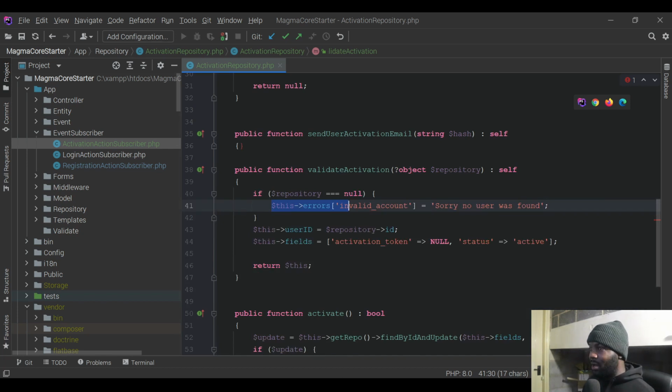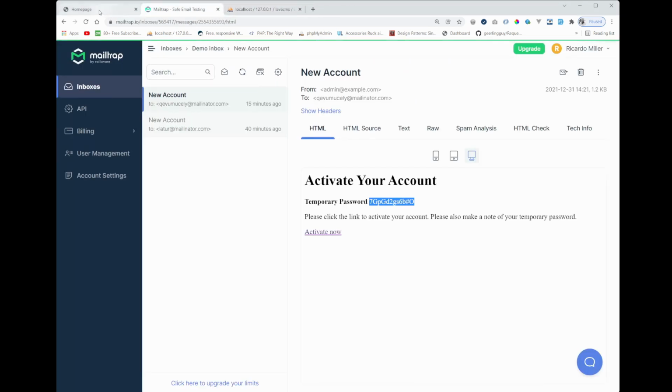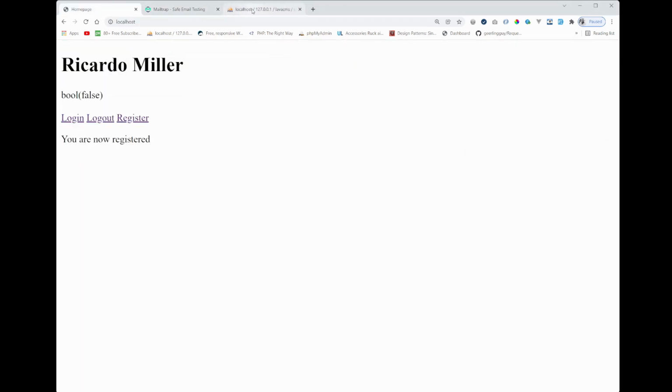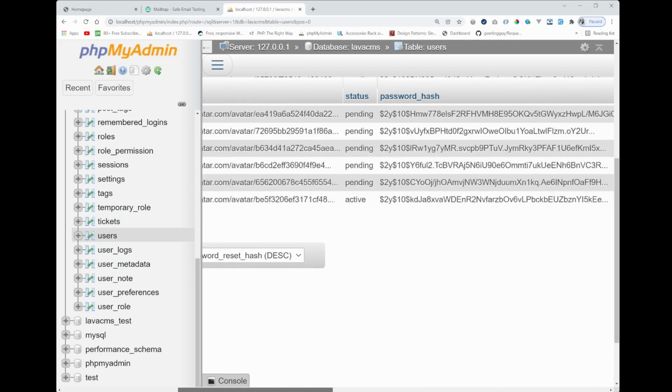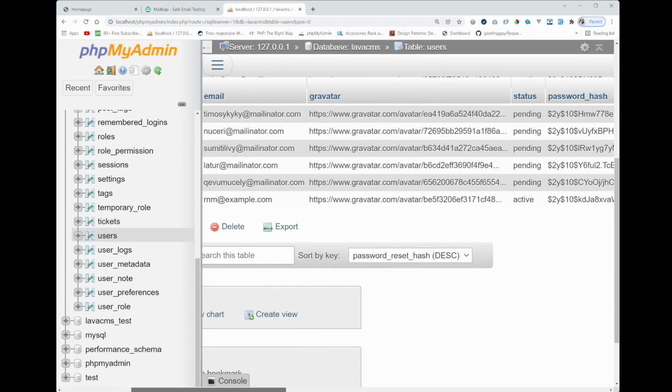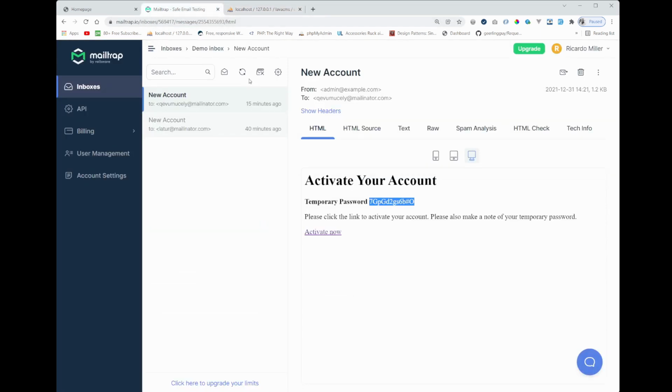So let's go back to my browser. We're no longer var dumping, so I'm going to close this page actually, and I'm going to check this database. So you can see that that's the user that we're about to activate, and you can see the status is set to pending, right? So let's go back to our mail trap. This is the same account. We're going to check that it works.